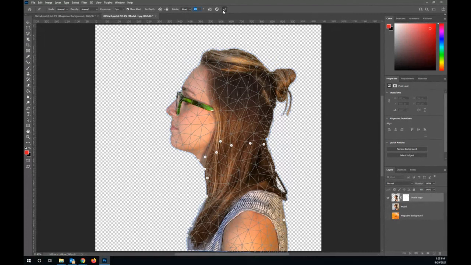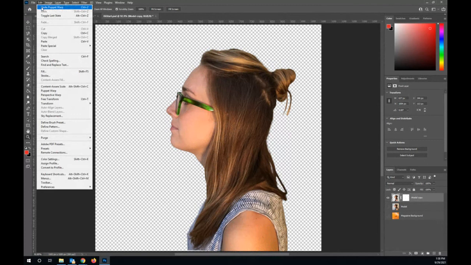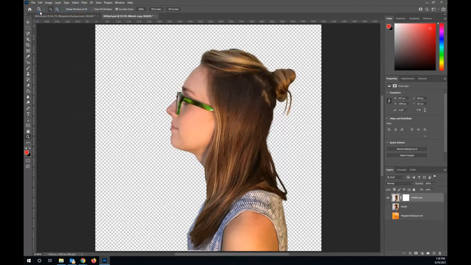So we'll click the check button to submit. So now we've moved her head. We'll see the undo and then redoing the puppet warp. We'll see the difference in the head movement.